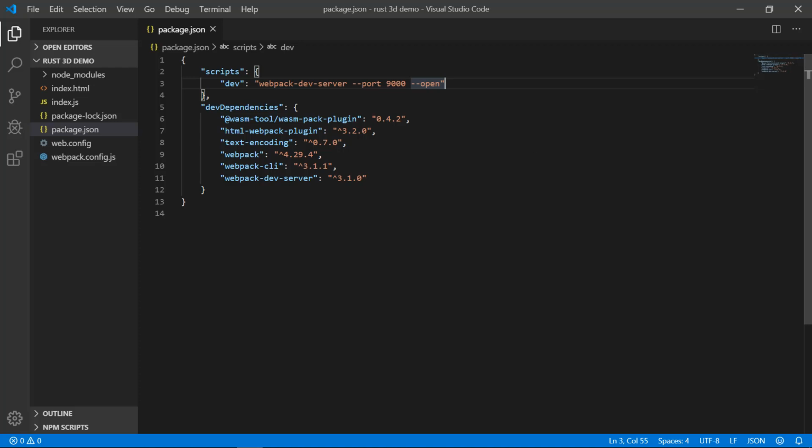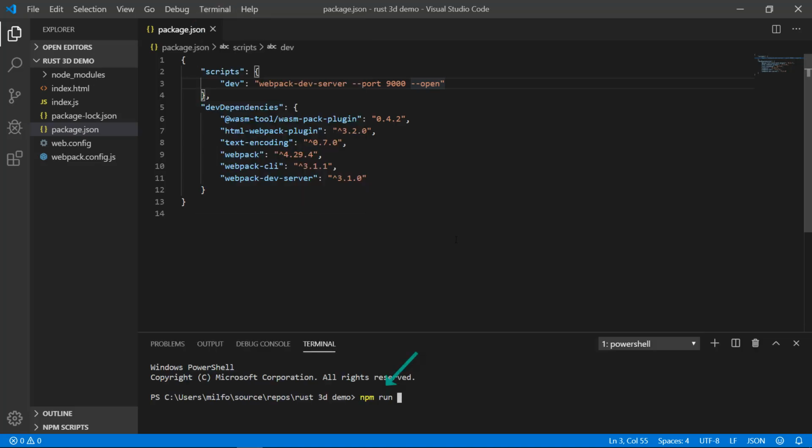Okie dokie, are you ready? Let's run this. Open a terminal and type npm run dev. As a reminder, dev is what we named our script. We could have called it anything we like, but dev is the convention. It will call our Webpack config file to know how to do its job and then bring up a browser on port 9000.